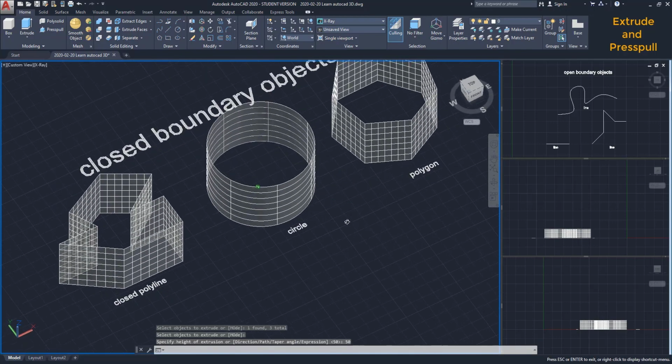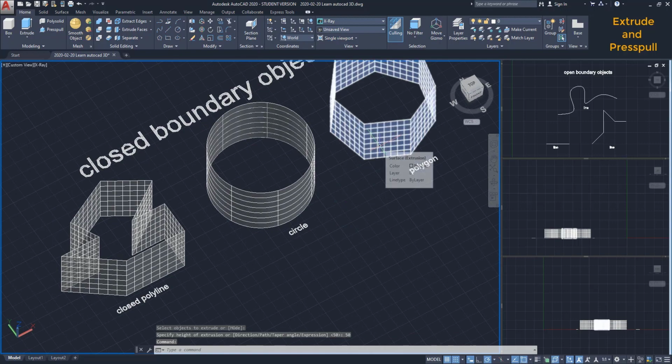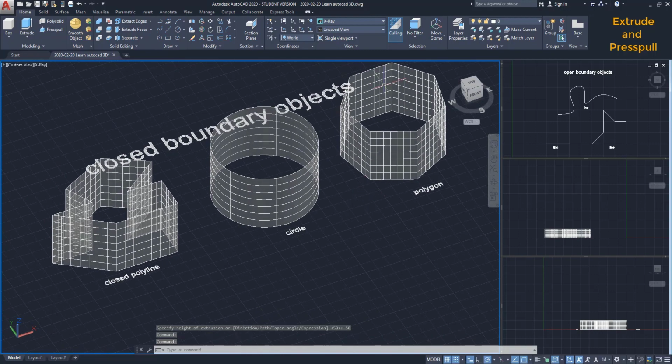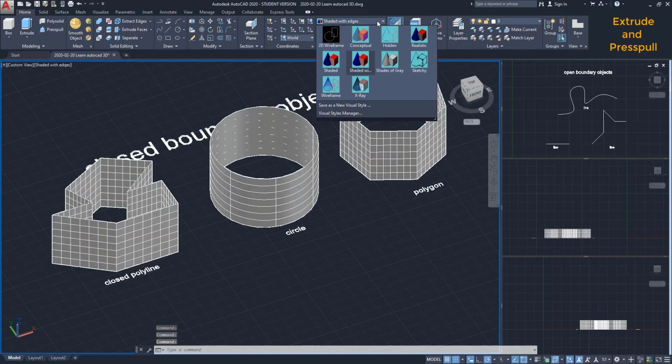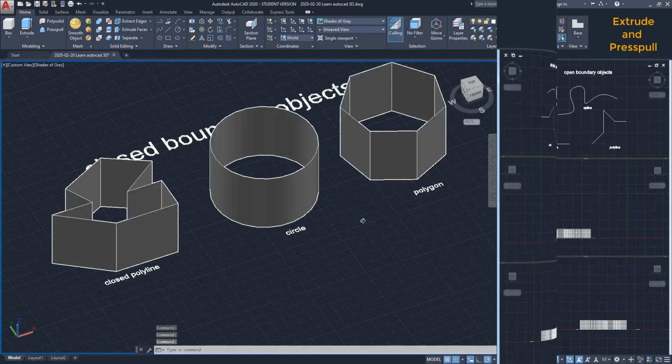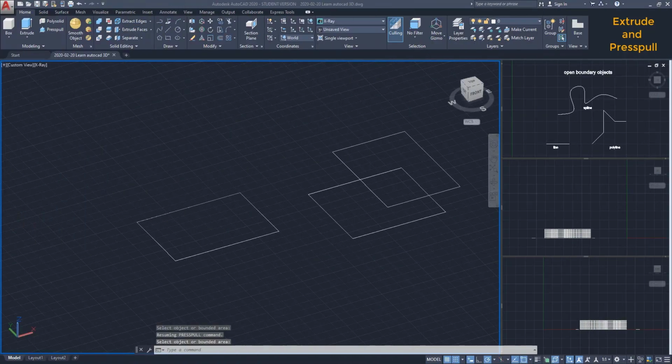I'm going to rotate the workspace so you can see this better. You see, it's a surface. If you don't like this visual style because of the grids, I can change it to this one. Command Presspull. This tool has a similar use, but there are a few differences with Extrude. First, it only works for closed boundaries.